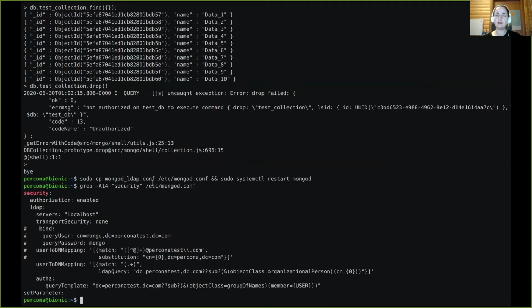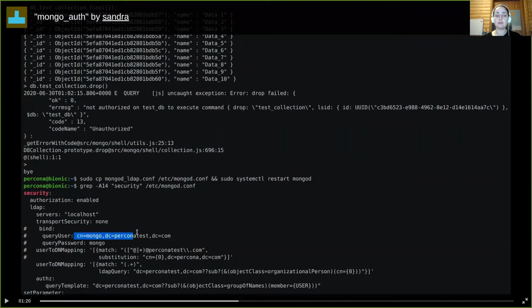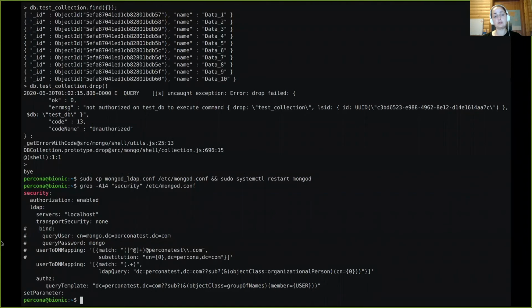By default, it's set to TLS. So if you want to disable it, you need to explicitly set it to none. Also, it's possible to define bind user together with password. Please note that you need to provide here a full distinguished name.